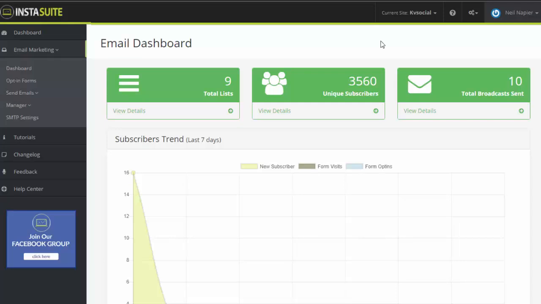solution called Instamailer. This works amazingly well if you want to send broadcasts, autoresponder series, if you want to segment your users, automate a lot of things in your business, and so on and so forth. So let me jump into a new Instamailer members area and I'll show you exactly how this works.